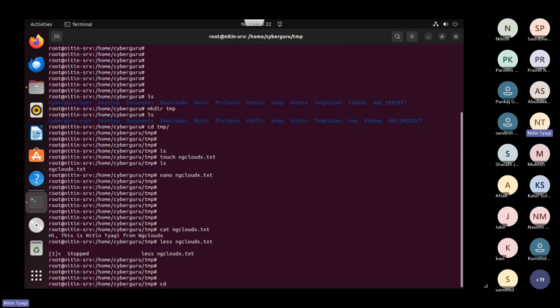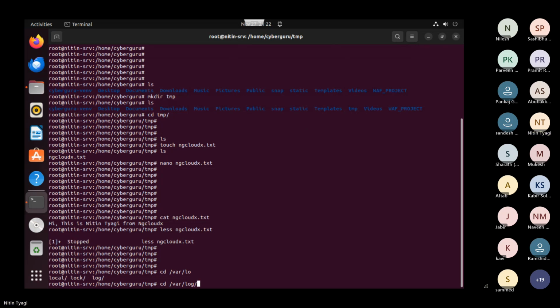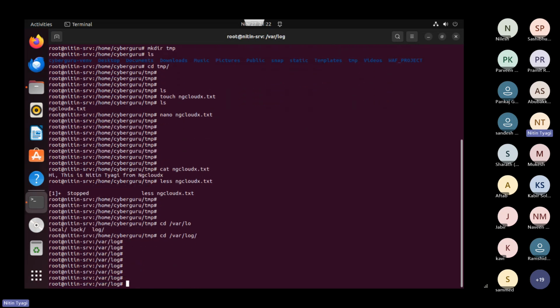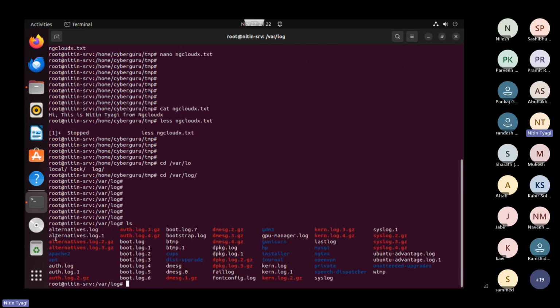And the beauty of this Linux-based system is that from anywhere you can go to anywhere. Let's take an example. Right now, my directory is /home/cyberguru/temp, but I want to go inside /var/log. So simply I just need to type cd /var/log, right? I'll go here and you can see now my directory has been changed, right? Earlier I was inside /home/cyberguru/temp, but right now I'm inside /var/log, right? And here I'll do ls and I'll see what files and directories are available here.